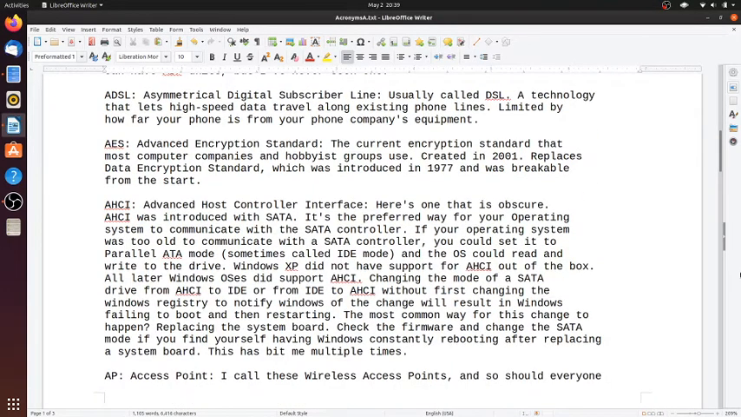ADSL, Asymmetrical Digital Subscriber Line, usually called just DSL. A technology that lets high-speed data travel along existing phone lines. It's limited by how far your phone is from your phone company's equipment. AES, Advanced Encryption Standard, the current encryption standard that most computer companies and hobbyist groups use, created in 2001. Replaces Data Encryption Standard, which was introduced in 1977 and was breakable from the start.